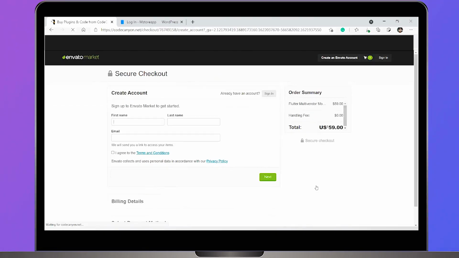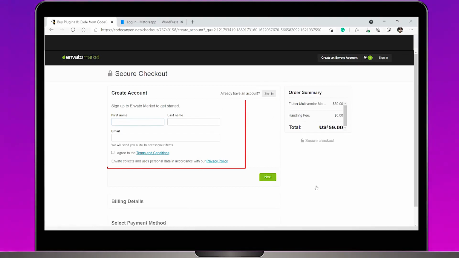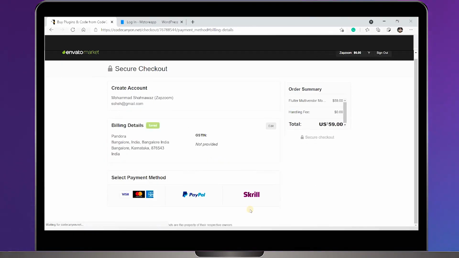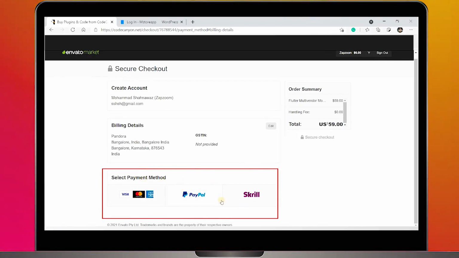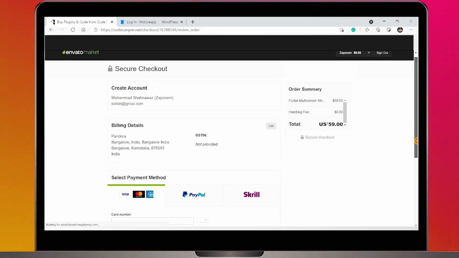In order to check out and purchase the selected item, you have to create an account, or if you are an existing user, simply sign in. But if you are a new user, just follow these steps. Now here, fill up your personal details like your first name, last name, your email ID. And in the bottom, you can see the payment method. Here you can choose any of the payment methods in order to complete the purchase. Choose your payment option, fill up the payment details and complete your payment.